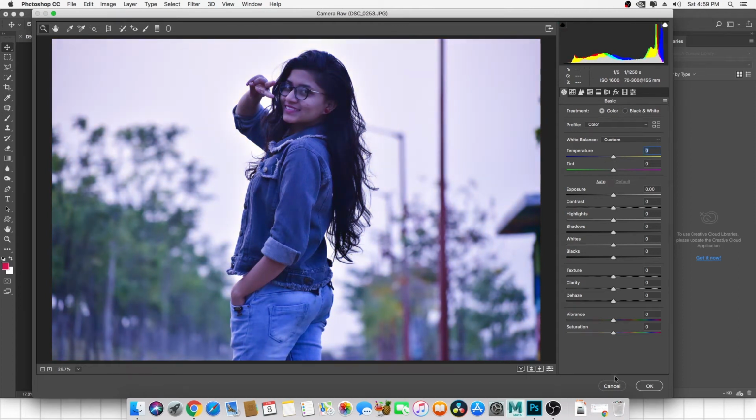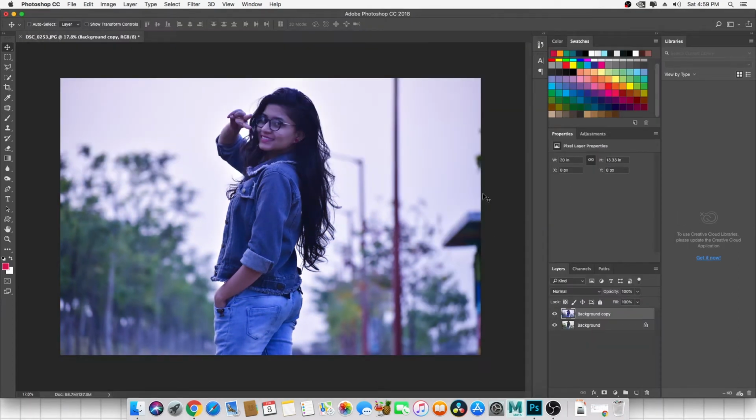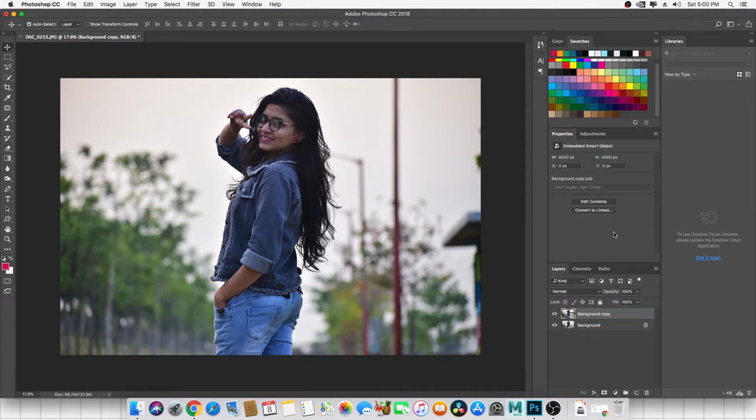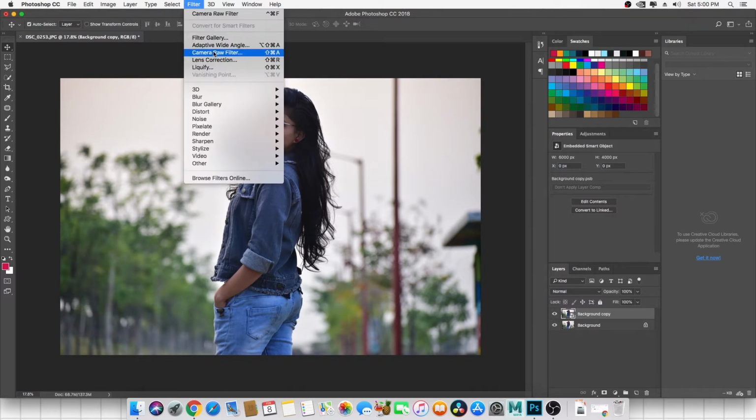So what we can do is undo it once, right click on the layer and convert it to a Smart Object. It just makes a smart object, so whenever we edit on that, it doesn't make permanent changes to the sliders. So first of all, convert it to a Smart Object, then go to Filter and here Camera Raw Filter.